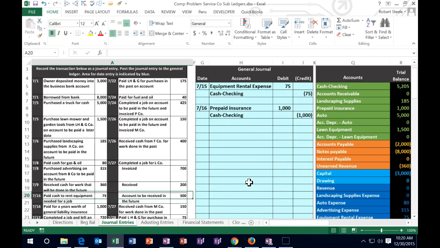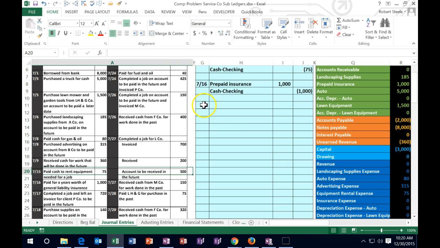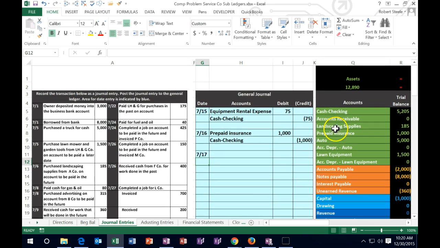So we just did 716, we're on 717. And we have completed a job and left an invoice for a client P company to be paid in the future. All right, so we did a job and we left an invoice. So is cash affected? In this case, no. We did the job, but we didn't get anything yet. Now, if we didn't get anything and we're on an accrual basis, we're still assuming that we got something. We got an intangible something. We got an IOU. The IOU is called accounts receivable.